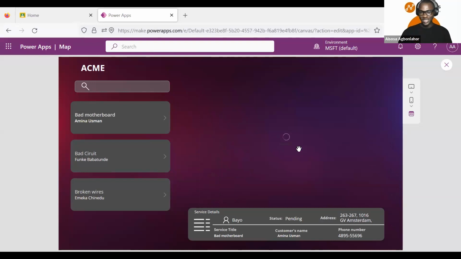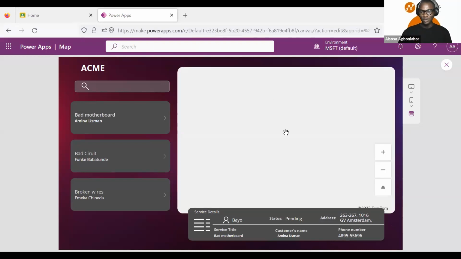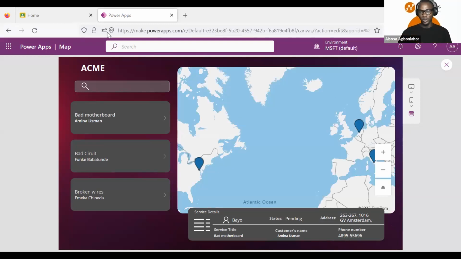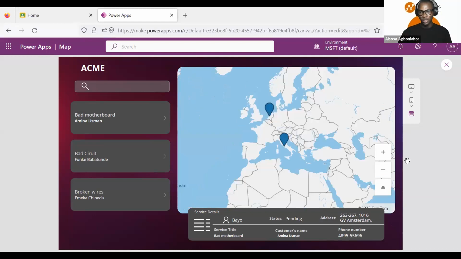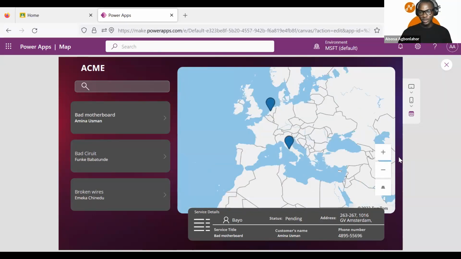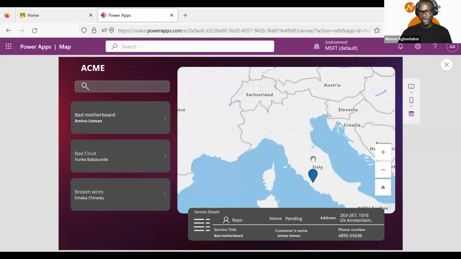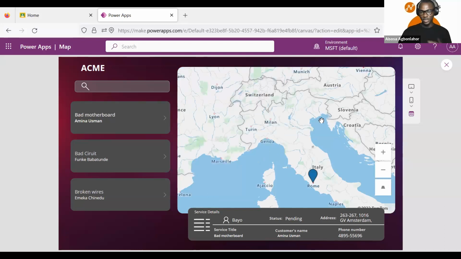This is taking its time to load. This is going to show us a map. The map will contain the locations of each and every one of these service requests. So you can see there are like 3 different service requests around the world. I can zoom in on this and see the location. This is the dispatcher screen.